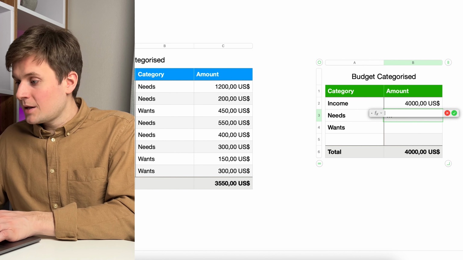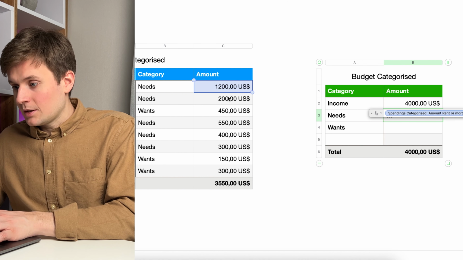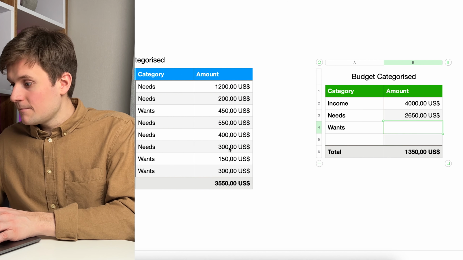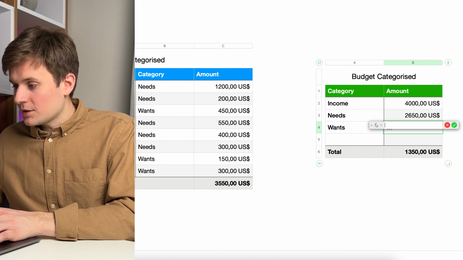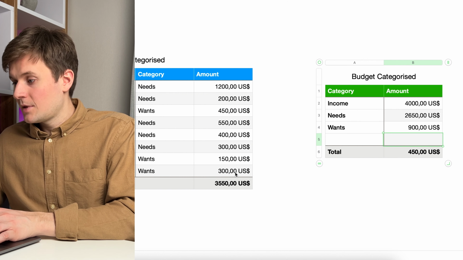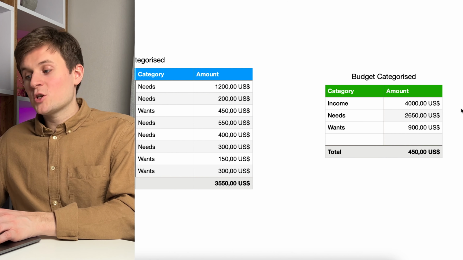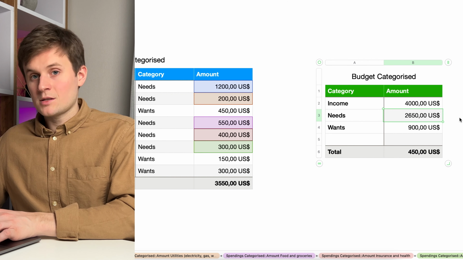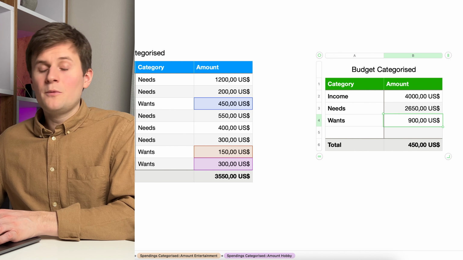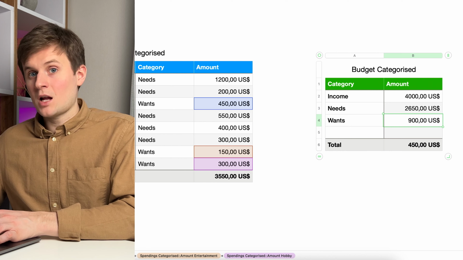Now let's summarize all of them. For needs it will be this one plus this one plus this one and these 2. Okay. And now the same for wants. It would be this number plus this and this. Now we have a clear understanding of how much money we need for living, $2,650. And we can see things that we can definitely live without if we don't want to spend money on them. And it's $900. So having these categories now clearly indicates how much money we should have on a monthly basis in order to just live and pay off all of our obligations.